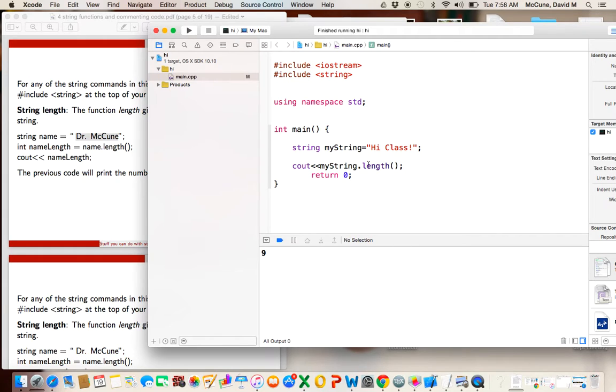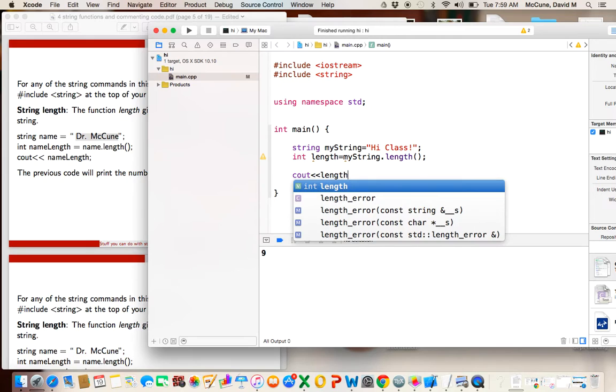The way you use the length function is just by doing period and then length, empty parentheses at the end of your string name. And the computer will know that's how many characters there are in your string. I could also have done it this way. I could actually create a storage space in which to put that length, and then I could ask the computer to print that for me.